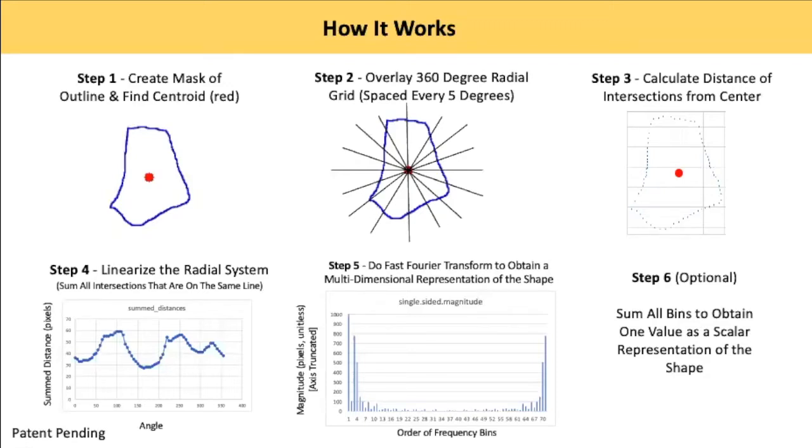So the first step is that we outline the shape of the clock and define its centroid. In step 2, we will overlay a 360-degree radial grid and identify intersections between the grid lines and the object. Then in step 3, we calculate the distance of each intersection to the centroid. In step 4, we linearize the intersections by summing all of the intersections on the same grid line into one value for that line. In step 5, we apply the fast Fourier transform, which results in a frequency plot.